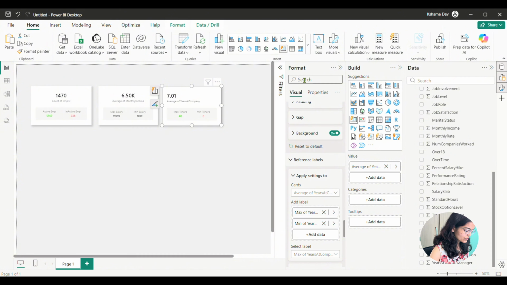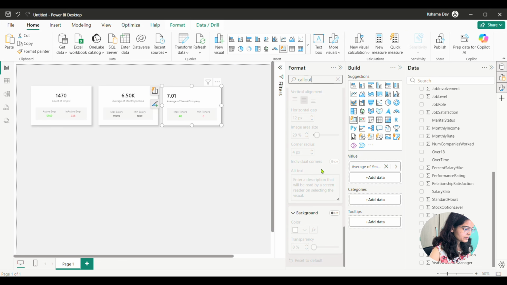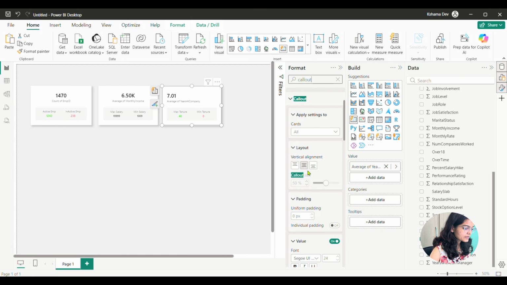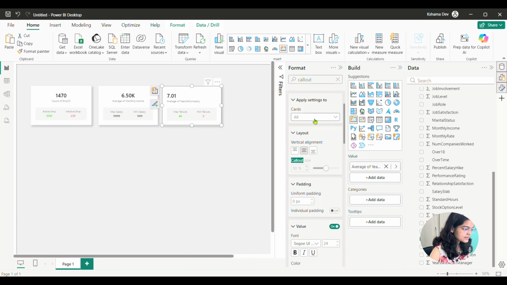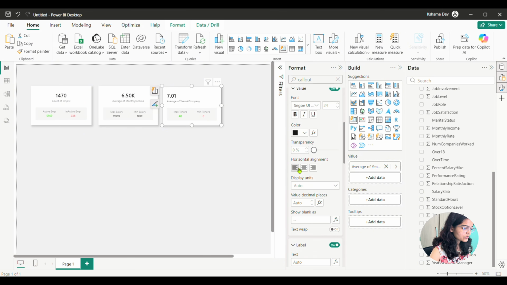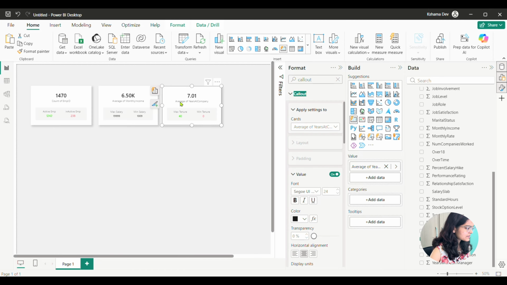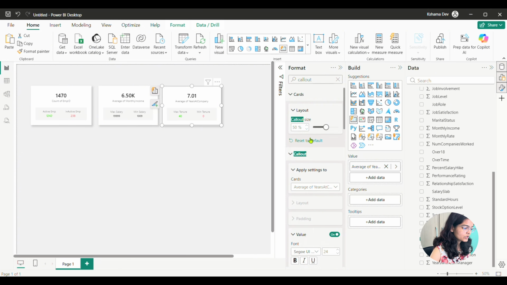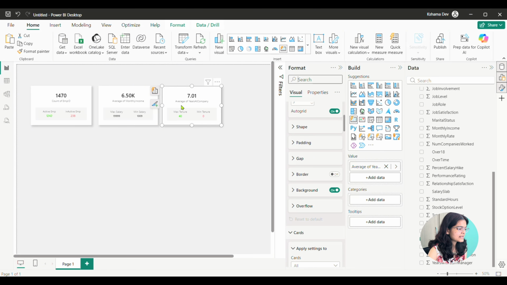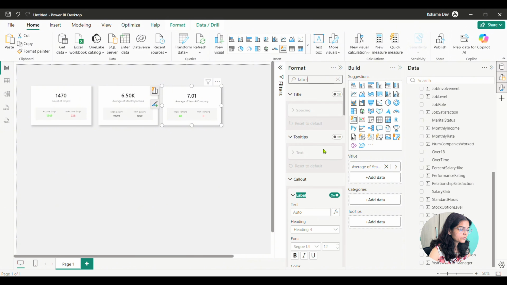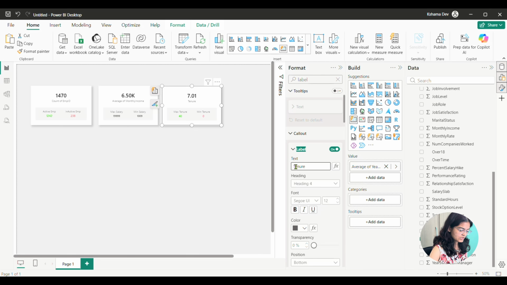A callout value, this has to go in the horizontal alignment, so I'll just search for callout, and then in cards I would select average of years at company, and then we'll go to the value and then horizontal alignment, and this is done, right? I would like to change the title because it's not good. It shows average of years at company. I would like to have a title which says something meaningful. I searched for label and I got this. I just want to write average tenure. That's it. Okay, I think this is done.